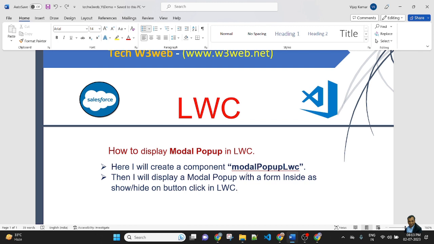Here I will create a component named modalPopupLWC. Then I will display a modal pop-up with a form inside it, to show and hide on button click in the LWC component. So let's jump to my VS Code.